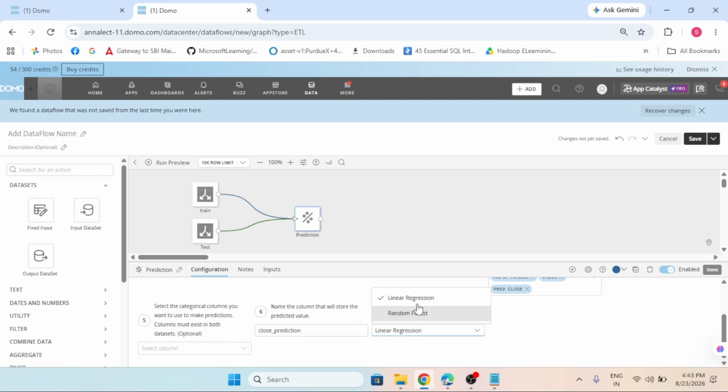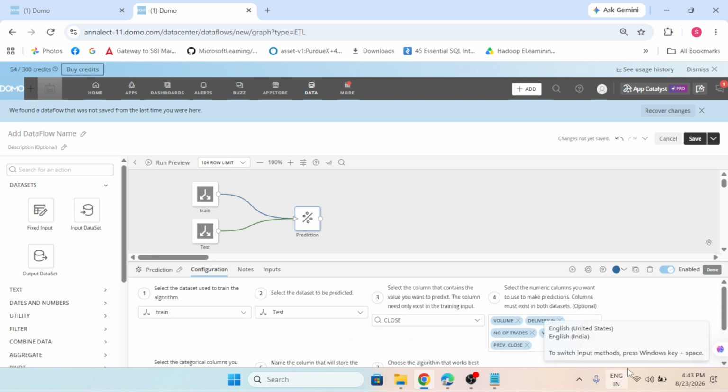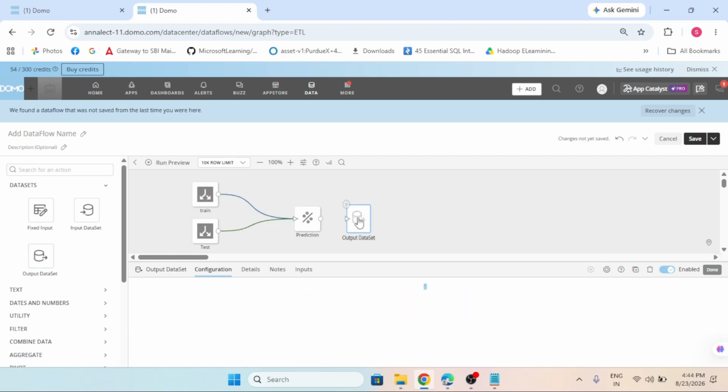Now, which algorithm do we have to use? We can go with either linear regression or random forest. Domo is providing two now, later Domo might provide more options. So all the configuration is ready. Now let's have an output data set. Let's give the name close value prediction.